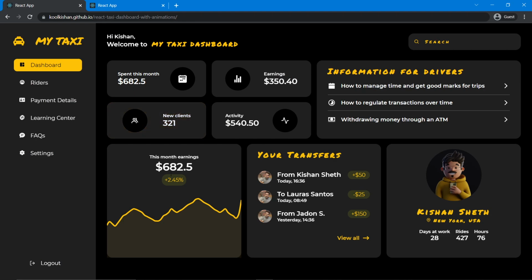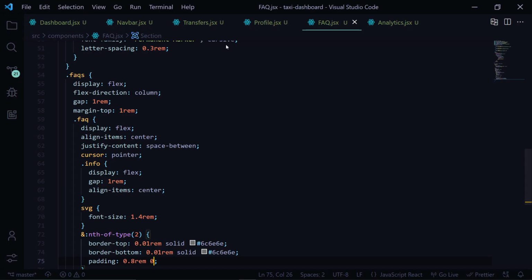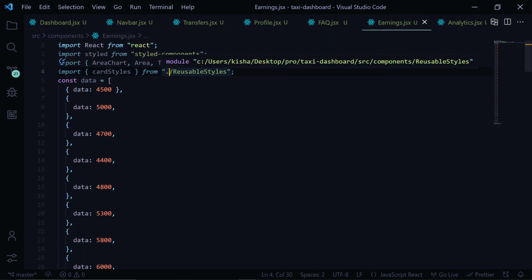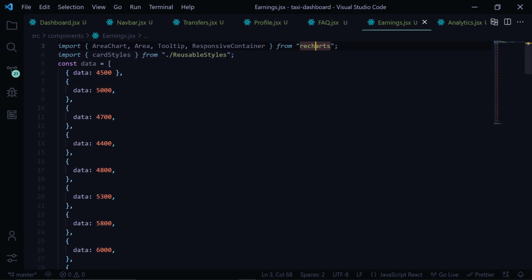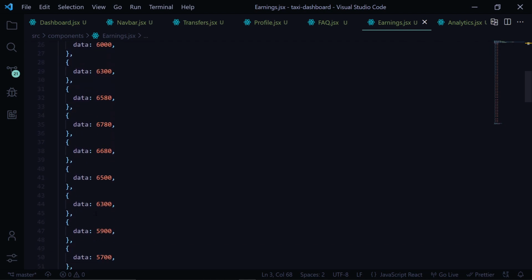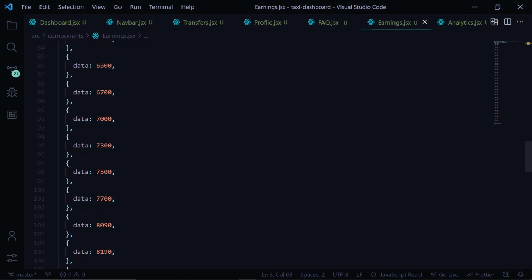Now we are going to create this earnings card. Head over to the VS Code. So now let's head over to the earnings card. I have already imported the card styles, the components which we need from Recharts for the chart, and the styled components. You can import this, and I have created a const of data, which is nothing but an array of objects with data. This is random values. You can add as many as you want and write any values you want to use this. So you can copy this from the GitHub link, which is in the video's description.